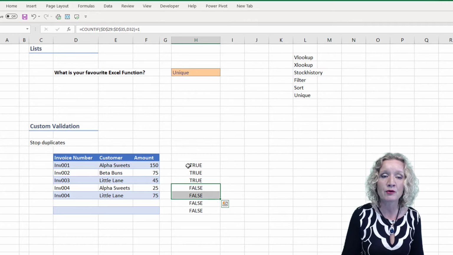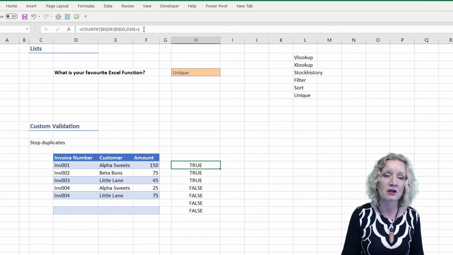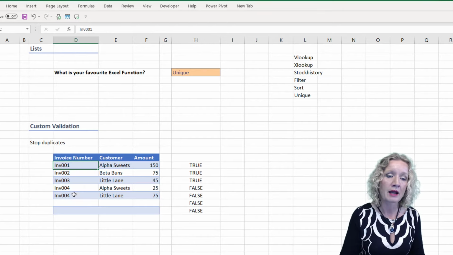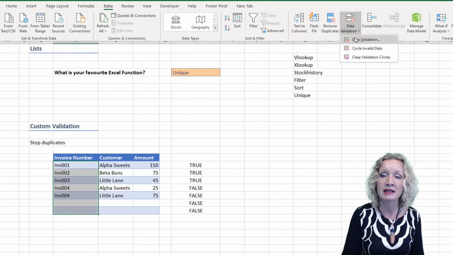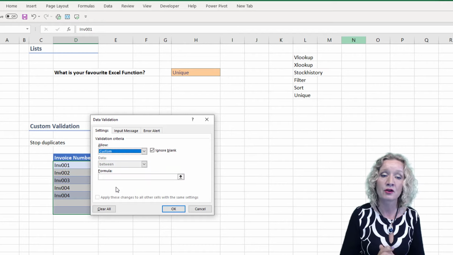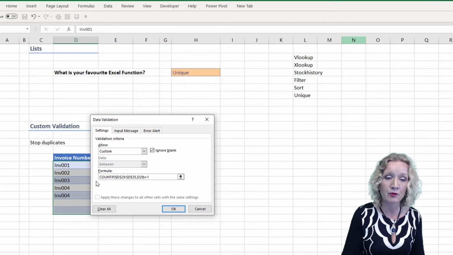What we can now do is copy and paste this formula into our data validation. So I am going to copy the formula. I'm then going to select the cells where I want the data validation to be. In data validation, I am going to select custom. Now we can enter our formula in here. So we can say equals COUNTIF and see if that count is equal to 1. I am going to say OK.